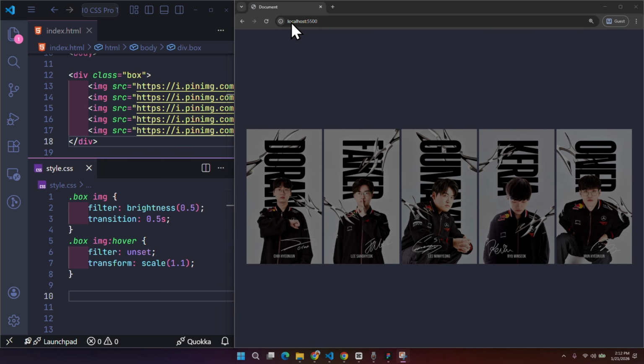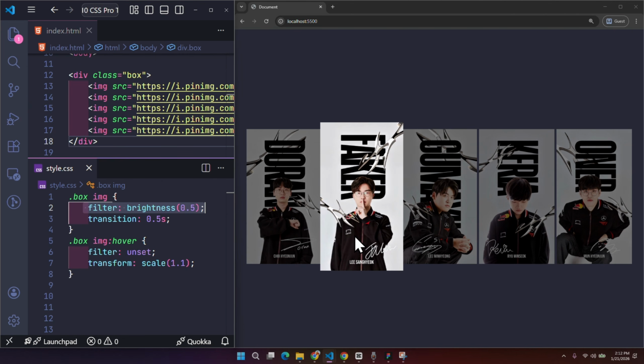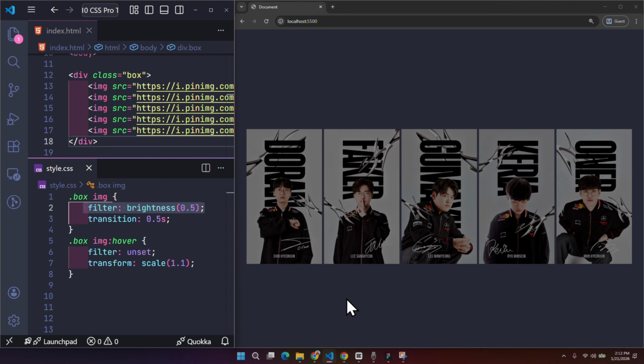In my box element, I have 5 images. By default, I'm using the brightness filter to darken the images. When an image is hovered over, the brightness is removed and the image is enlarged to make it stand out. The principle of styling a hovered element in CSS is something almost everyone knows. However, real-world websites often don't do it this way.